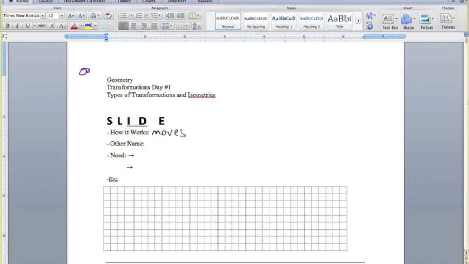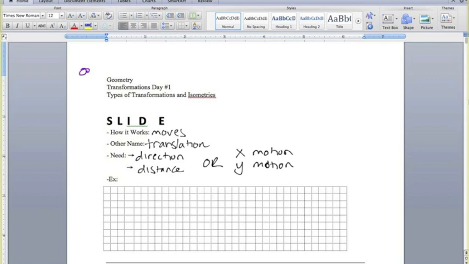Another name for it, the more mathematical, accurate name, is a translation. We need 2 things to be able to perform a slide or a translation, and that is that we need a direction and we need a distance. Those 2 things are often given by giving an X motion along with a Y motion. And that's how I'll be providing the problems.